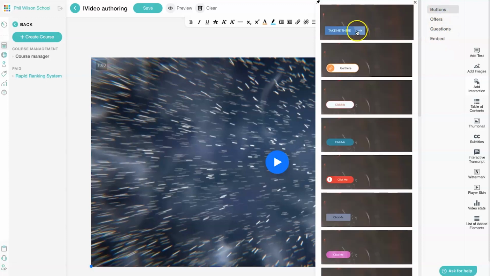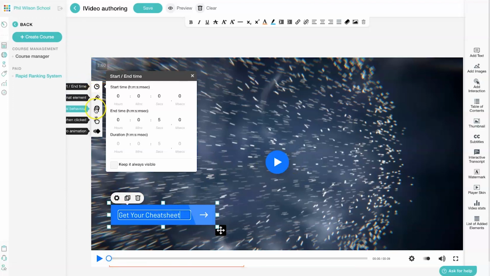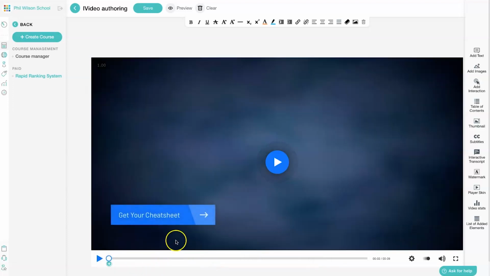Just to give you an example of how it works, I'm going to click on this Take Me There button. And what I can do is edit the Take Me Here button. So I'll be like, get your cheat sheet, something like that. It could be an intro video telling people to get their cheat sheet. I can edit the button, right? Make it longer. I can change all the bits and pieces of it, right? The colors, the fonts, the behavior, all of that sort of good stuff. And then I can change where I want the button to appear.